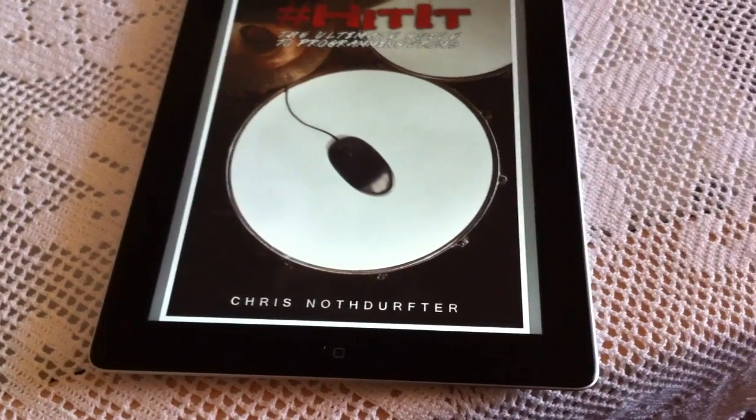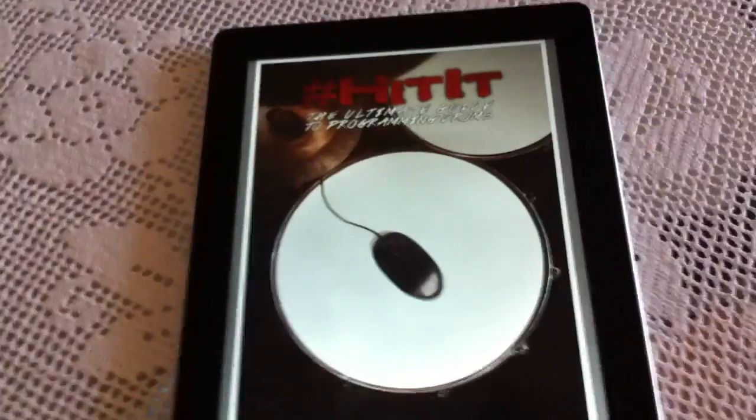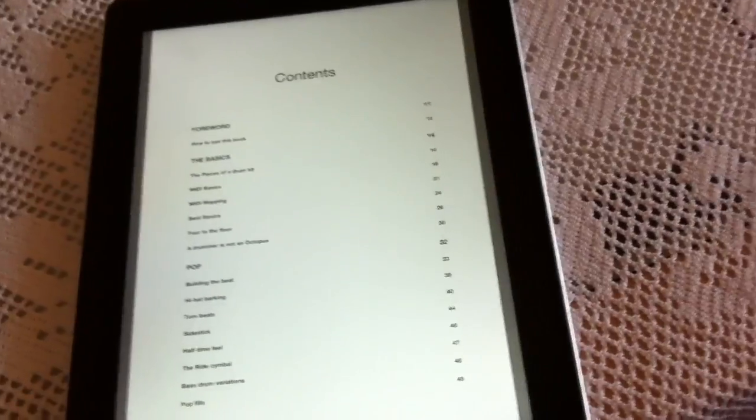And I just wanted to take a few minutes to let you have a look inside the book so that you can see what you actually get if you decide to buy it. So as you can see, I have the book here on my iPad. This is the cover. You've probably seen this on the website. And there's the table of contents.